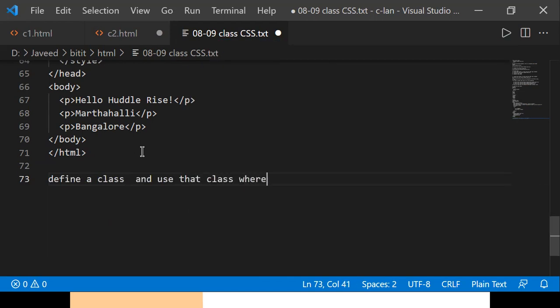Okay, wherever you want it. Okay, wherever we want. What is it that we are talking about? For example, I'll define something like a class there. So how do I define the class? I'll be using the dot operator.